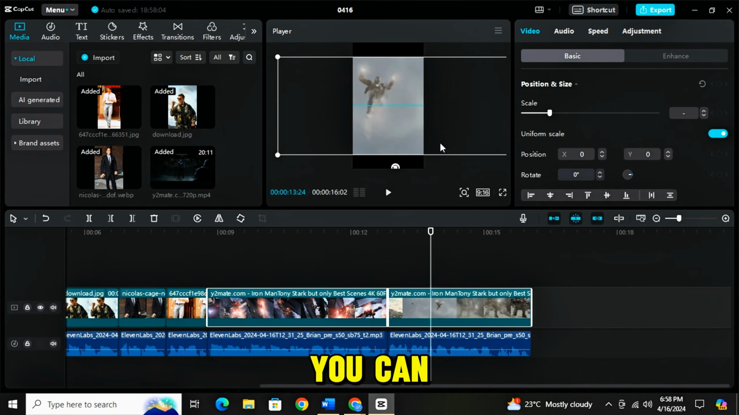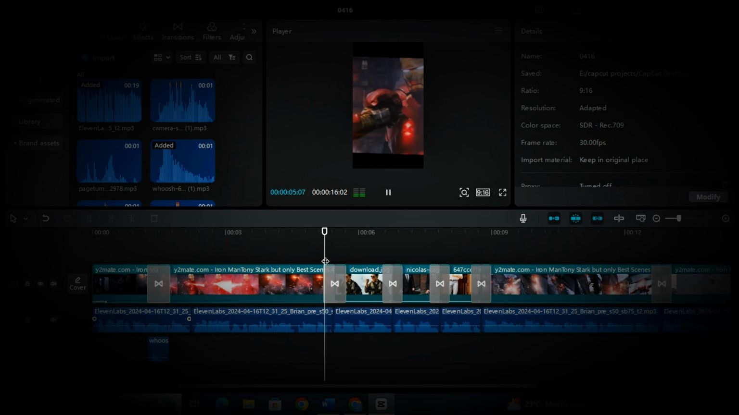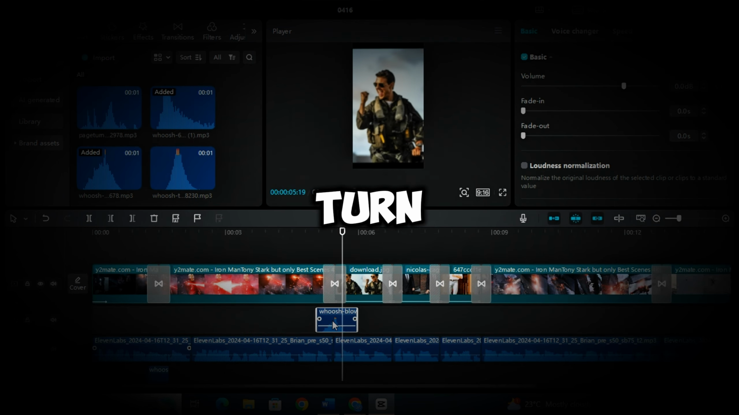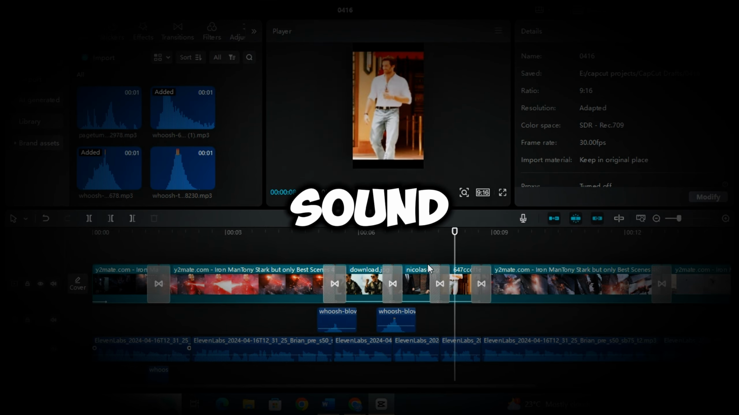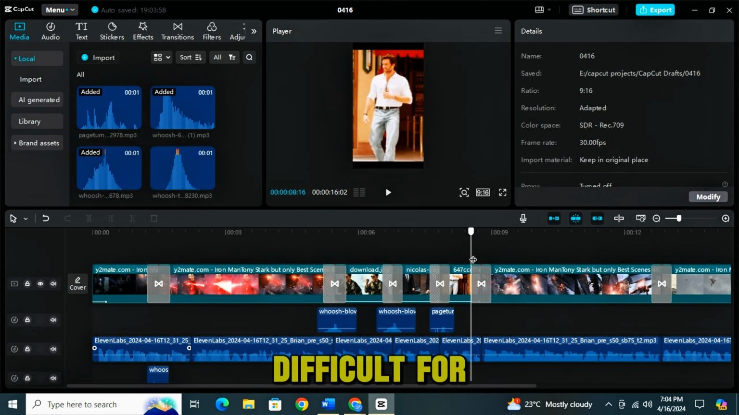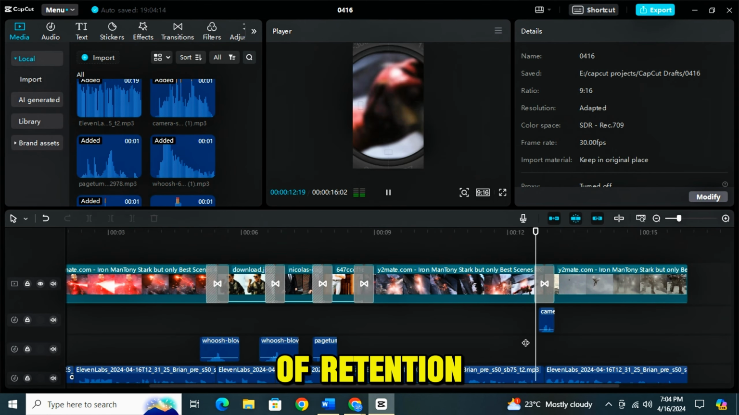I would recommend you to add a mix-up of transitions like shake, rotate, page turn, camera shutter, and many more. And now to add soul in transitions, we will use different sound effects like whoosh sound effect for shake, page turn sound effect for turning page, camera click sound effect for camera shutter, and so on. This way it will be difficult for the viewer to break the spell of retention that we just casted.